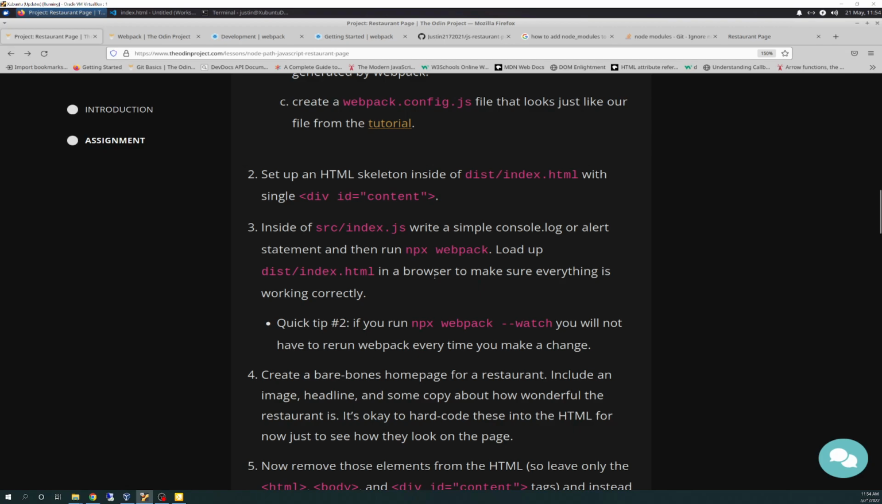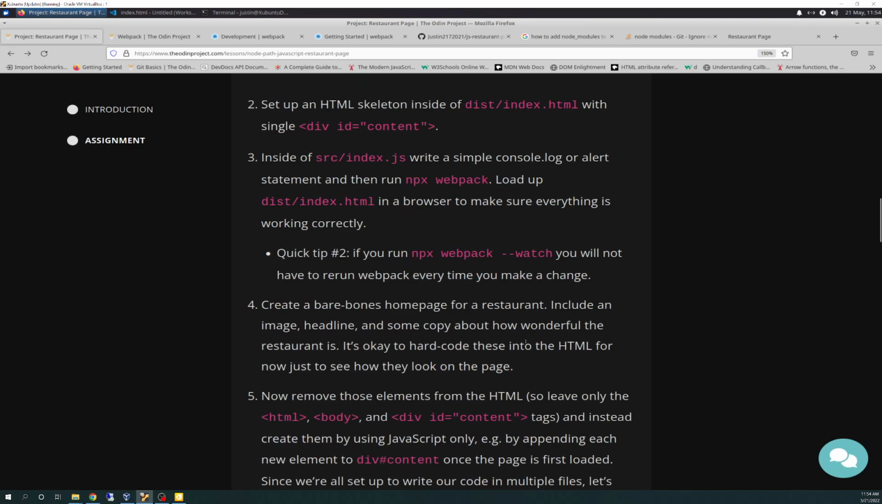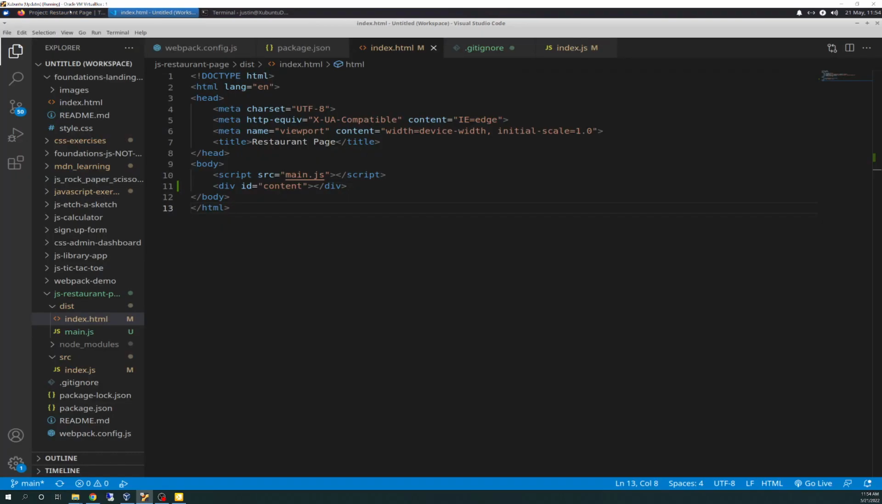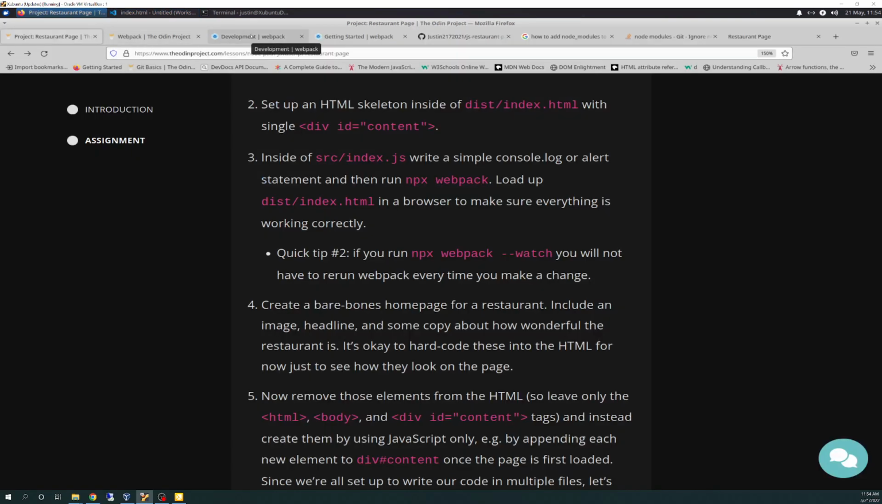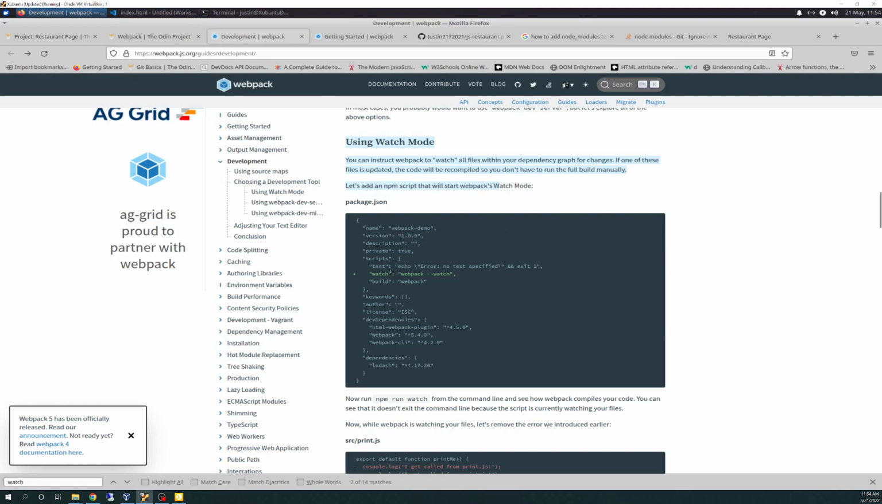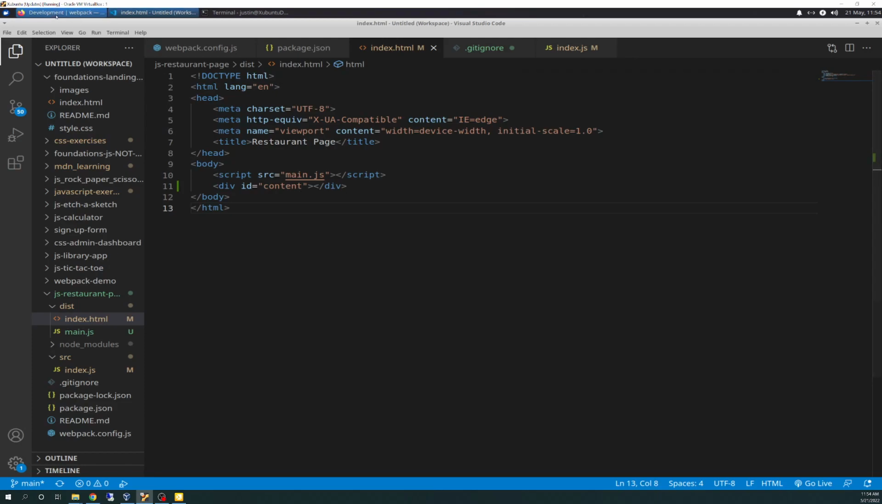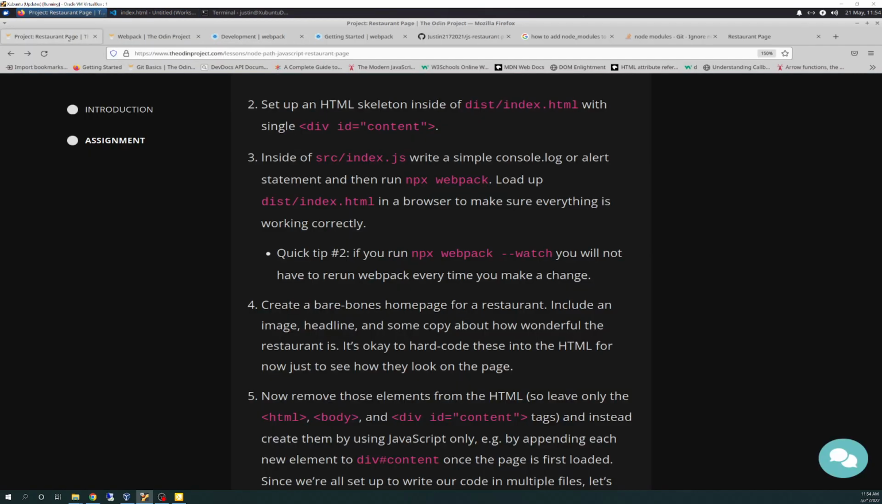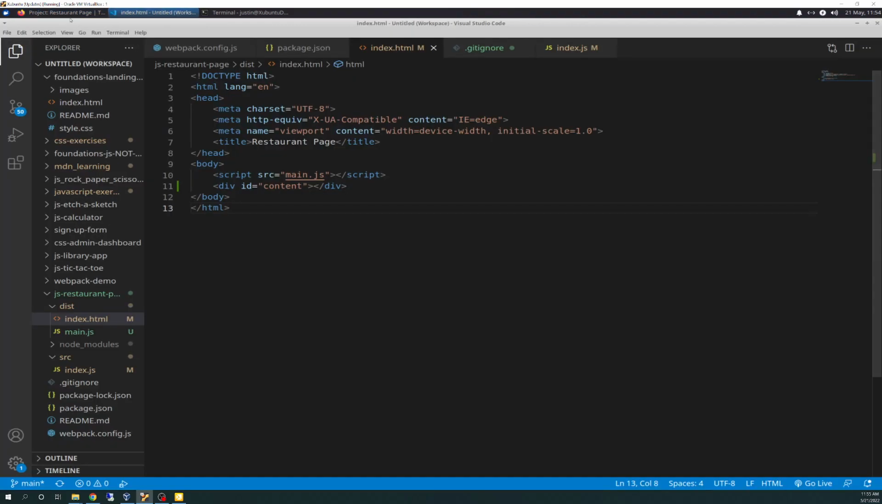Okay, so we did that, and quick tip number two, if you run npx webpack --watch, you will not have to rerun webpack every time you make a change. Okay. So I looked that up in the docs, and we can actually build that watch mode in here and instead of having to type in webpack watch, we just do watch. But I think for now, since it didn't say to do that, we'll just go ahead and not do that. But I'm betting you it would work.